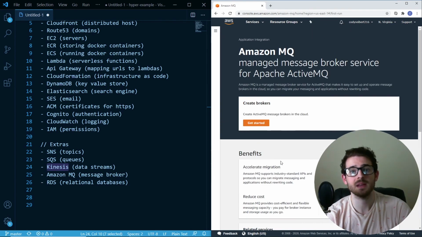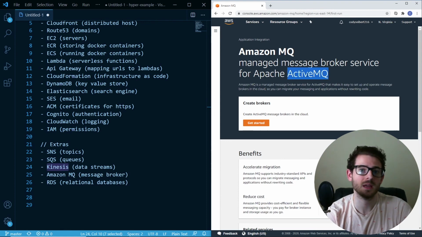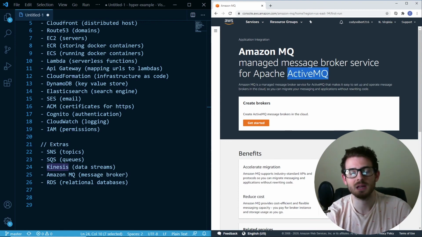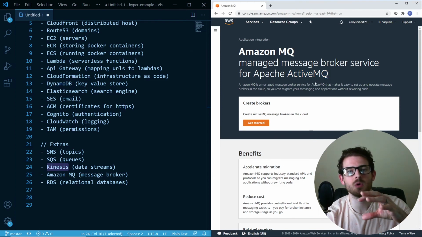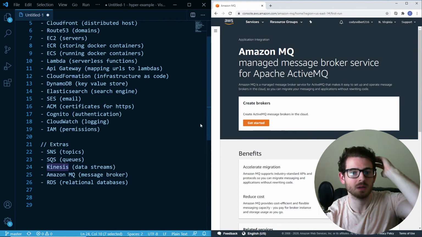I have used RabbitMQ and ActiveMQ on my first project out of college, and it was pretty cool. You basically send messages, and those messages can be picked up later and processed. It's just a way to allow all of your services to communicate with each other.